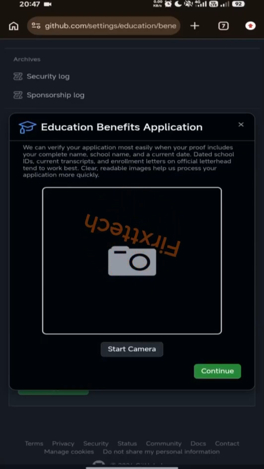Just make sure the document you're uploading is very, very clear. And if they reject your application, read the error message, the reason why you were rejected, then you try again. So I'm just going to upload my documents now.